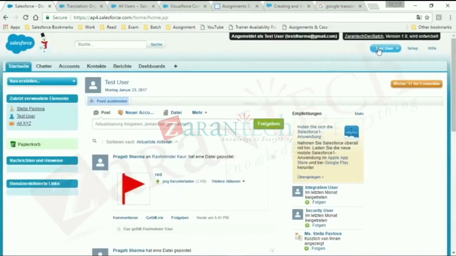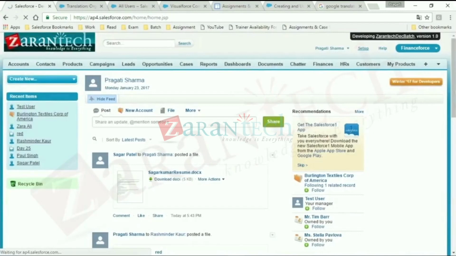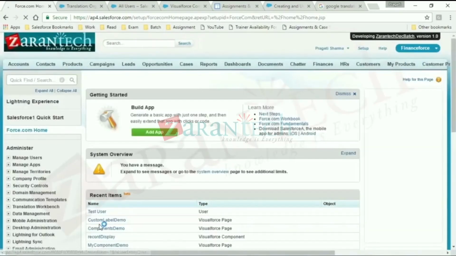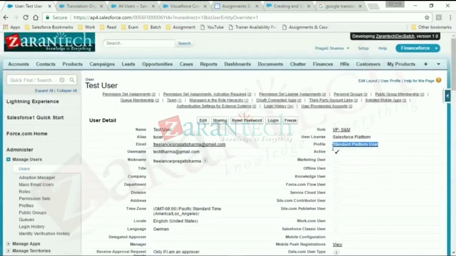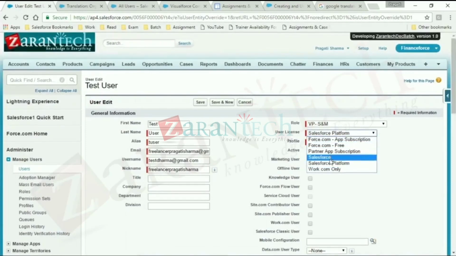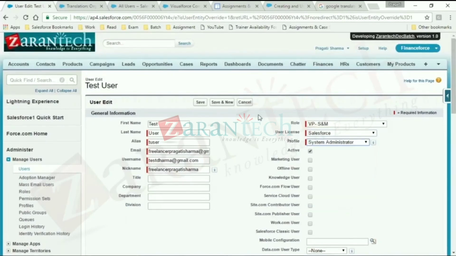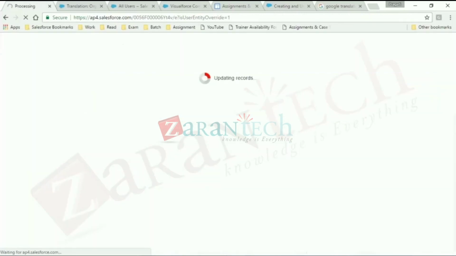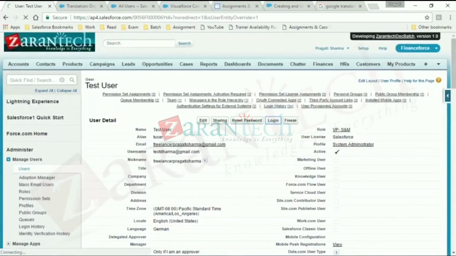So whenever we create a page, the page should be available to the profile as well. So if a user is there and the user profile does not have access to the page, that user won't be able to see it. You can see it's a standard platform user. Let me just change the user license here. Let's make him system administrator only, otherwise I'll have to update the profile as well. So let's go there. Now let's log in as this user. And let's go to the new page.